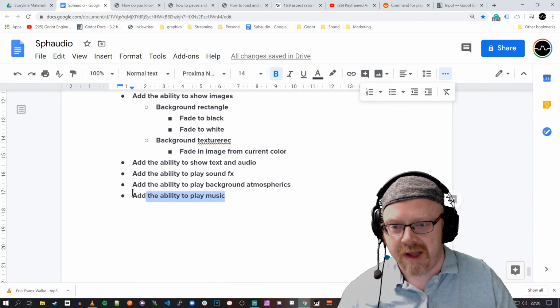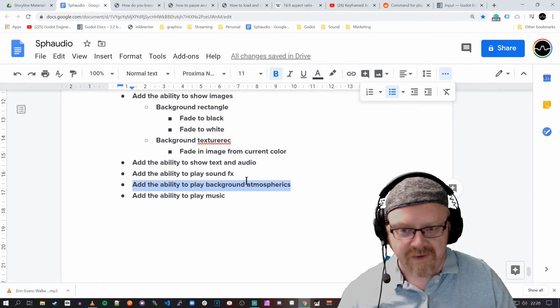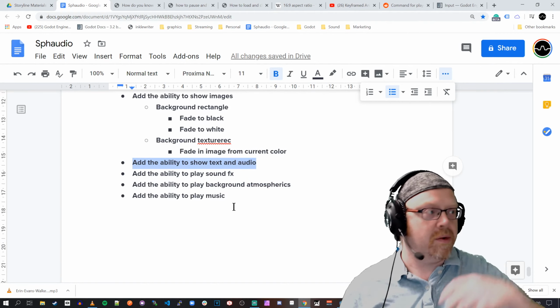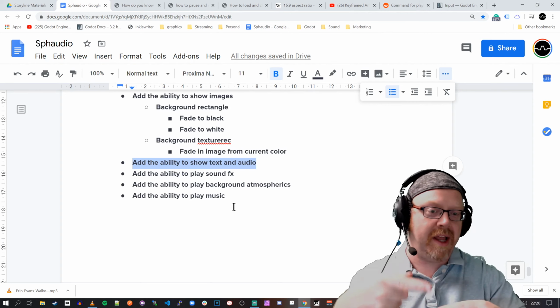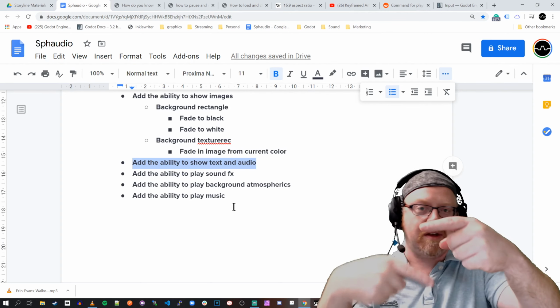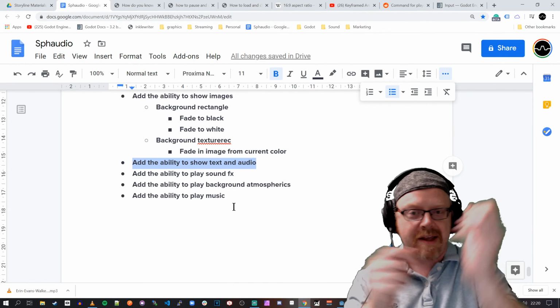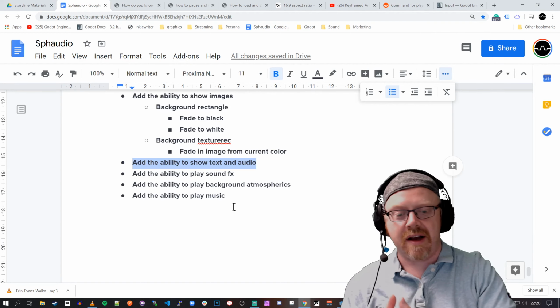We want the ability to play music. We want the ability to play atmospherics. We want the ability to play sound effects. We want the ability to show text and audio. And we want to be able to cue it up so your cutscene plays and waits and plays and waits and finishes processing the cue unless you left click and skip. And then we've got to say that cutscene's done.